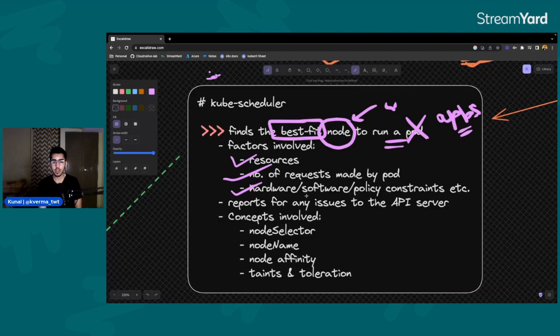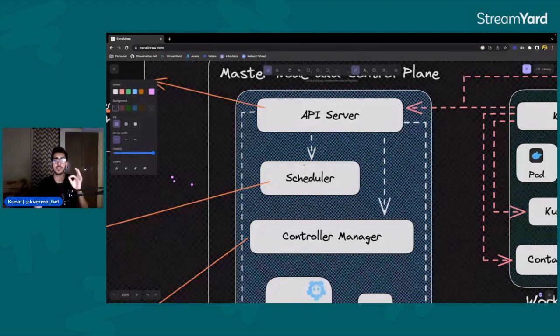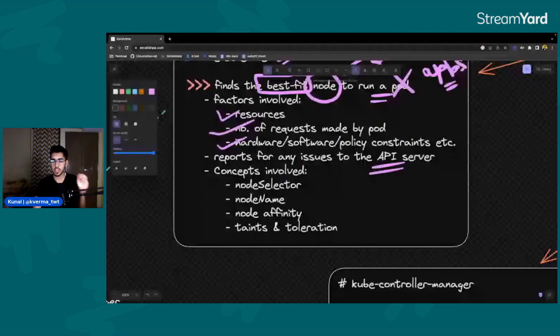Now, if there are any issues, it reports them to the API server. As I mentioned, all the components talk to the API server, right? So Kube Scheduler is one of the components as well. In the master node itself, it talks to the API server for any more requests, or if it finds any issue in scheduling any pod or your application on any of the nodes, it reports back to the API server.